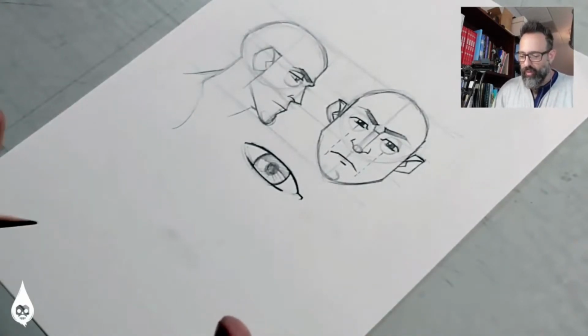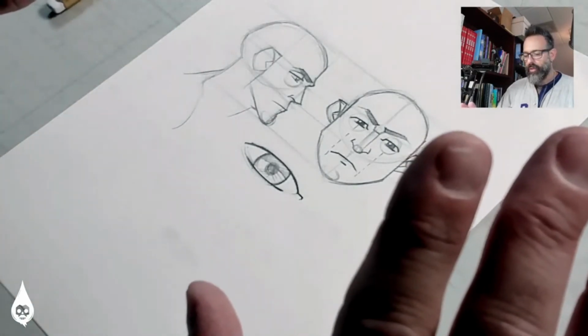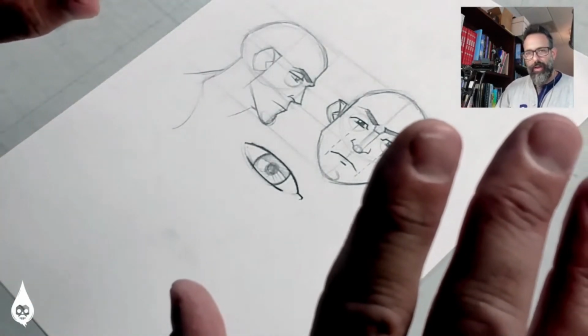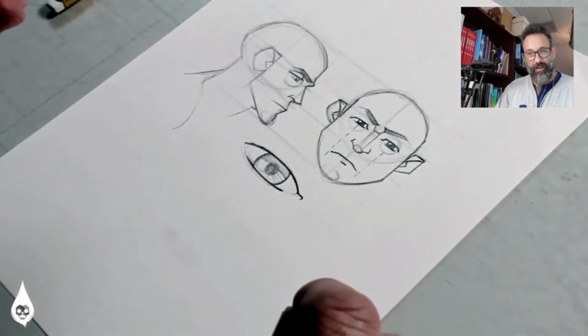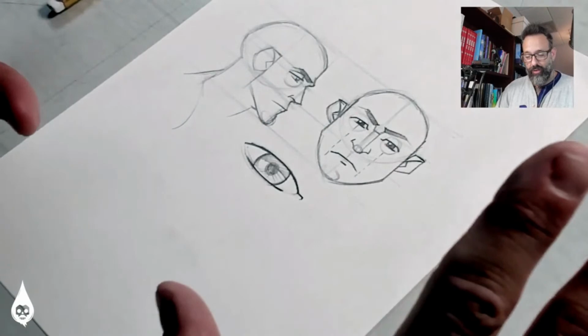So tune in next week, we're going to deal with the head in three-quarter view, and we're going to start adding volume and depth to it. So it's going to get a little more complicated, but we're going to still build with simple shapes.